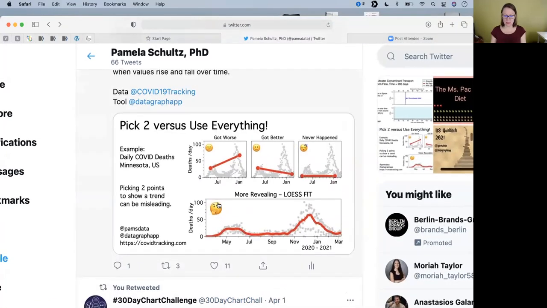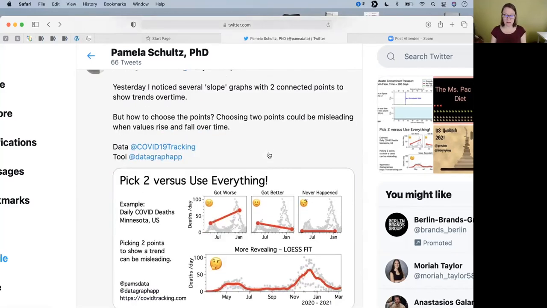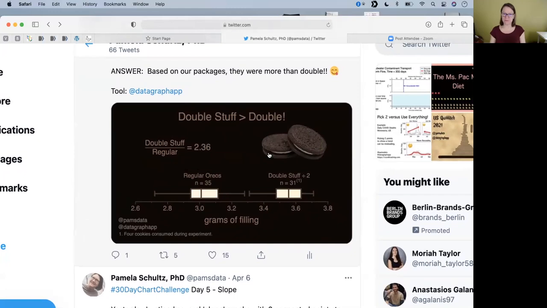And then quickly, I did another one here, looking at how we compare data. There were a number of graphs I saw that were comparing between 2 points a long time. And I wanted to question a little whether that was always a good practice to do. Here's another one I did on comparing whether the amount of filling in an Oreo Double Stuf is truly double. This is actually some experimental data that we did collect.